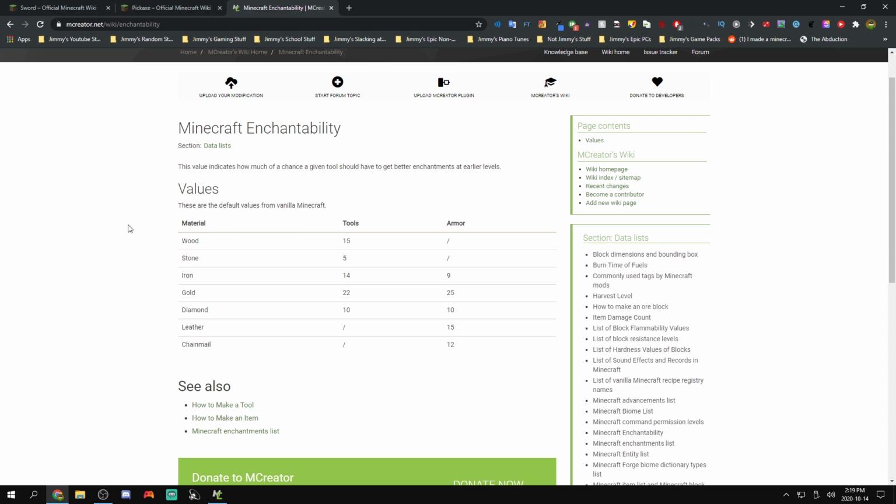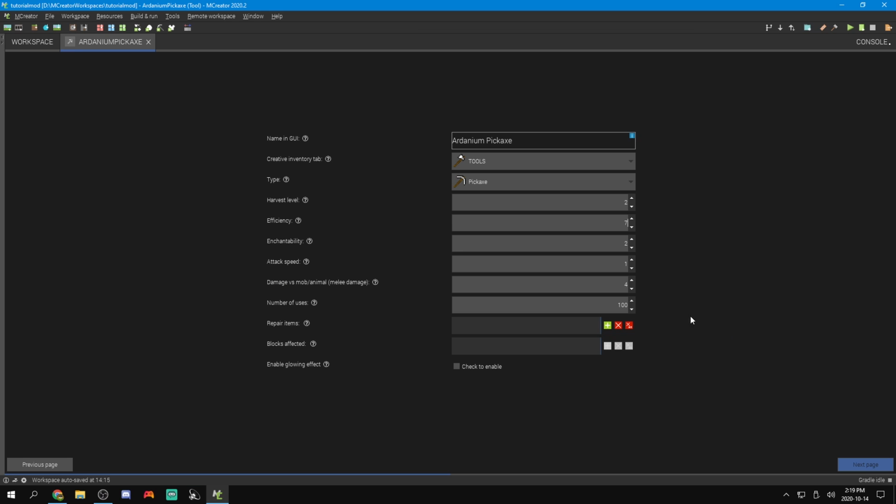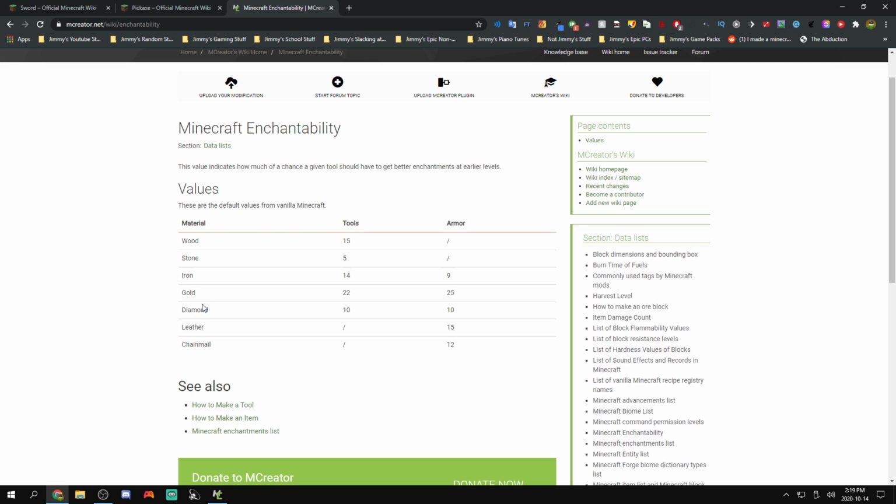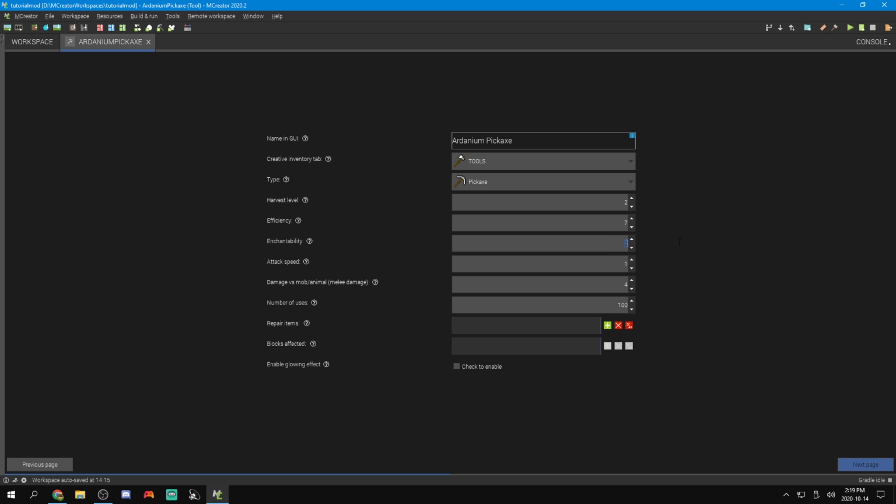As for enchantability, I have a little MCreator page right here. And we can see wood is 15, stone is 5, iron is 14, gold is 22, and diamond is 10. So they're kind of all over the place. But if we want to put it in between iron and diamond, that means we'll probably go about 12. You know what? I think let's make this one a little bit more magical, I guess. So we'll make it a bit better than both of them. So enchantability, we'll make it 16. That seems fairly nice. As for attack speed, every single pickaxe in the game actually has 1.2 attack speed, so we'll put it on 1.2.